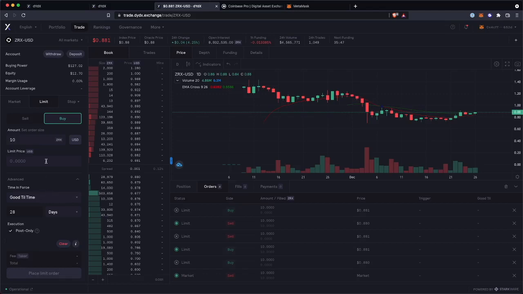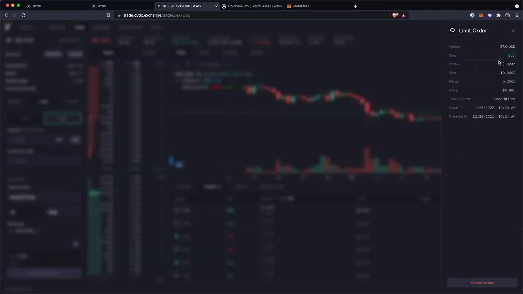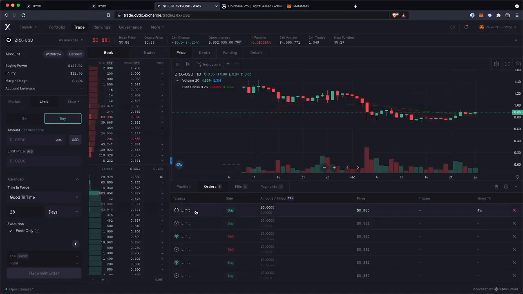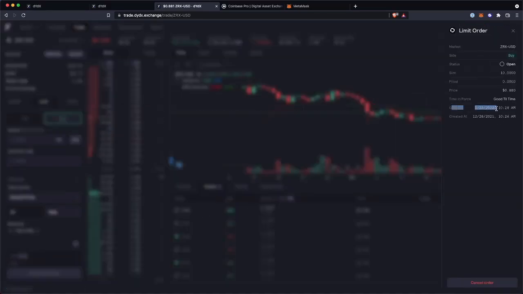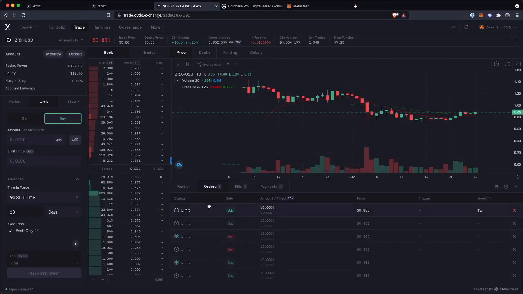I'll put in how much I want to purchase, and then I'll put in a price that's below the current market price. I'll do 0.88. I'll click place limit order. As you can see, instead of canceling it immediately as it did with our previous order, it's now pending and it's an open order. This order will remain open until either the good until date or the order is filled. As soon as the current price drops to 0.88, our limit order will be executed and it will use the maker fee tiers because we've ensured that our post-only order execution has been selected.